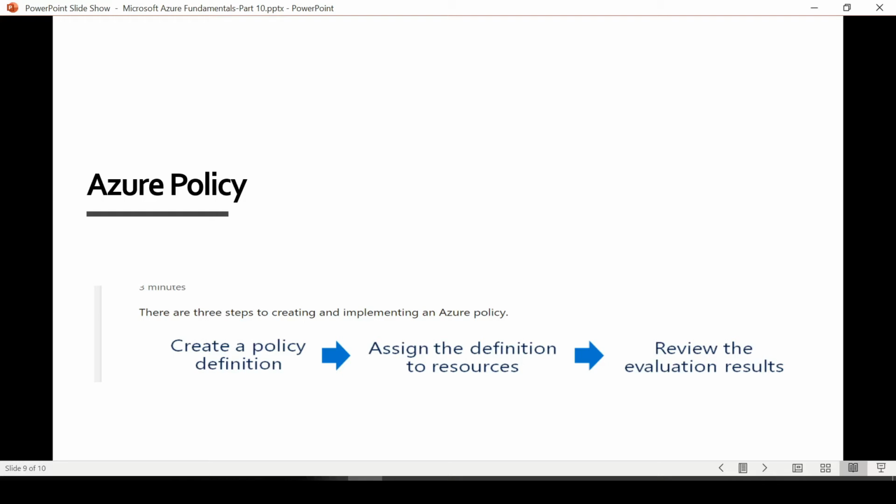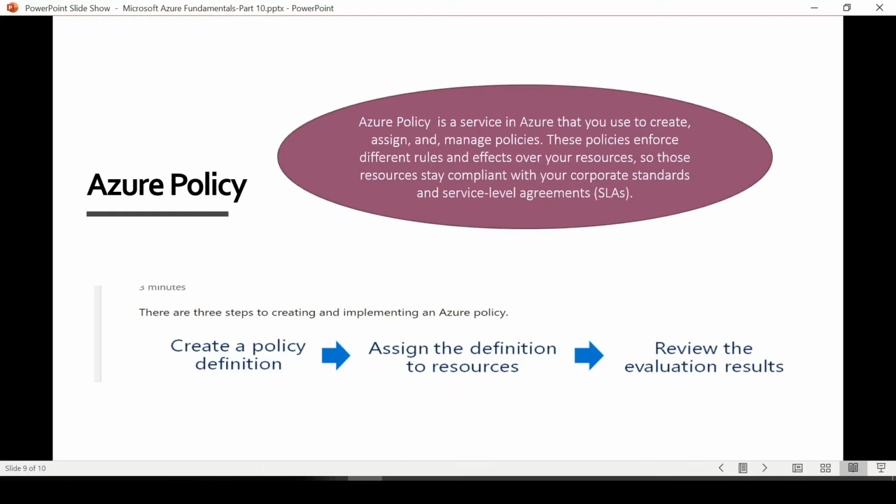So Azure Policy. What is Azure Policy? Azure Policy is a service in Azure that is used to create, assign, and manage policies. What is a policy? In layman's language, it's a set of rules. So we can mention the set of rules in Azure so that there is no breach in policy.